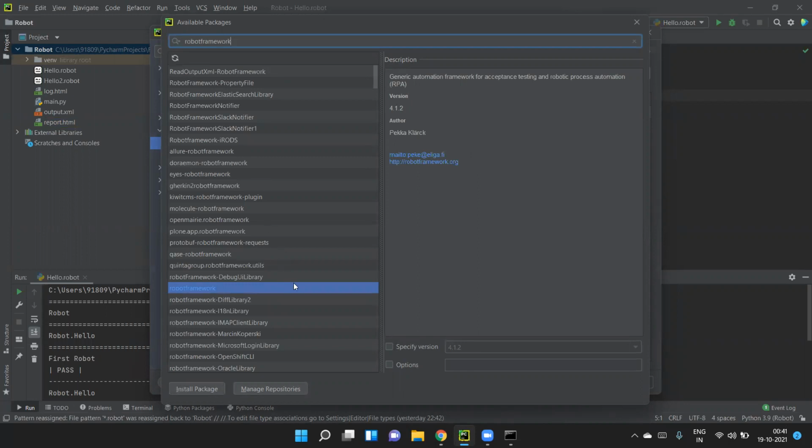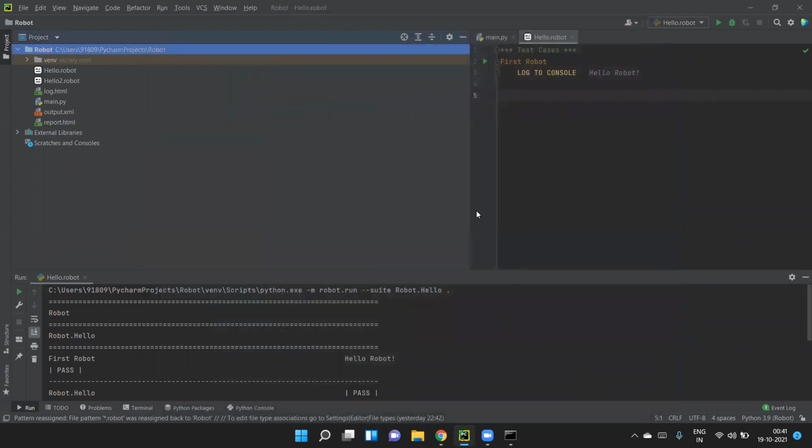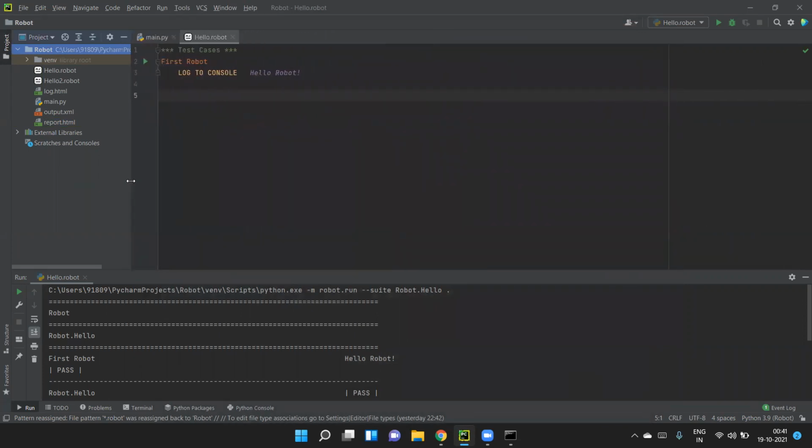Here you can see the robot framework. And here you can confirm this is from the exact same site, robotframework.org. So just download the version and you will be having the robot framework here. So now we have installed the robot framework, but if you have the .robot file, the PyCharm will not support that one by default. So you need to have some extension.